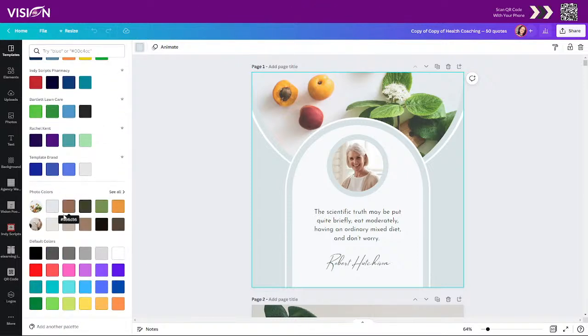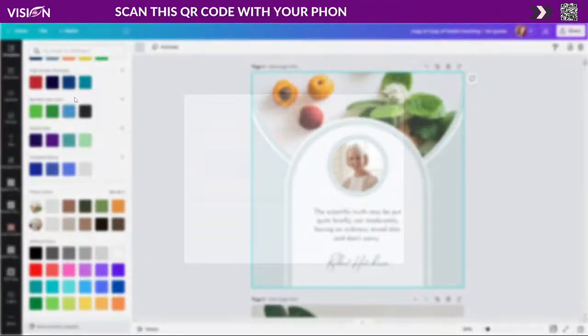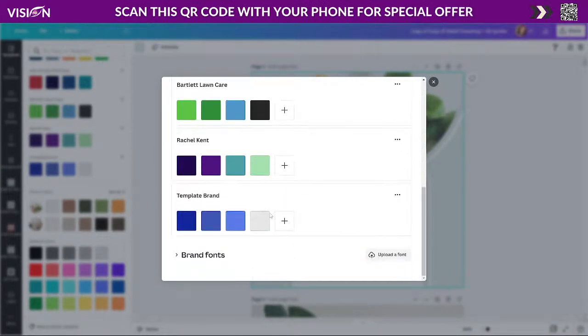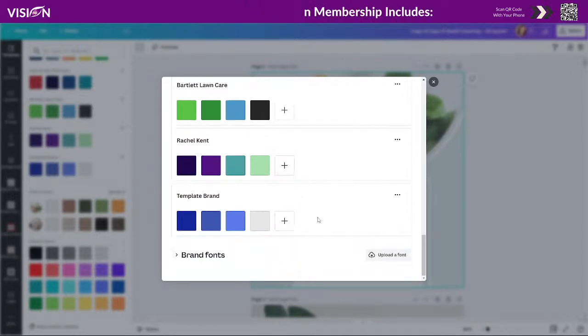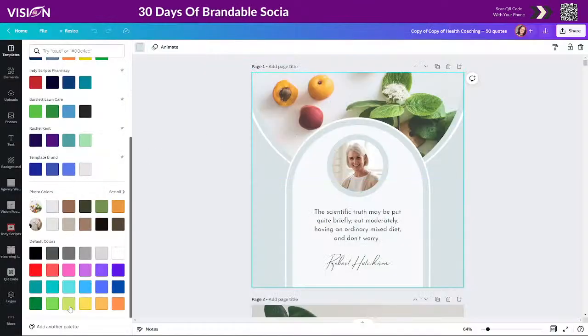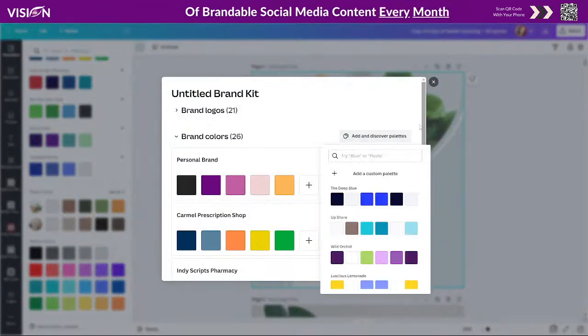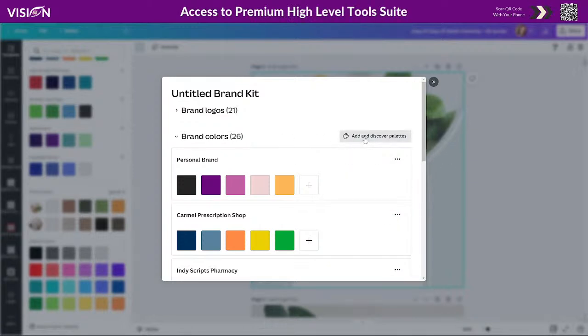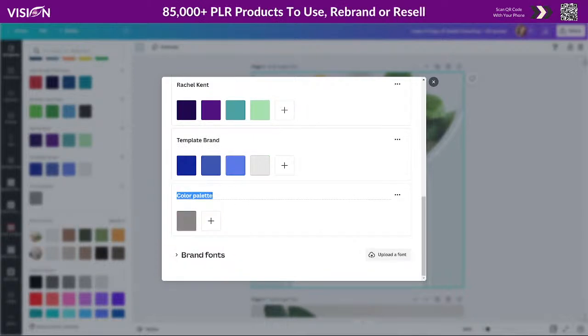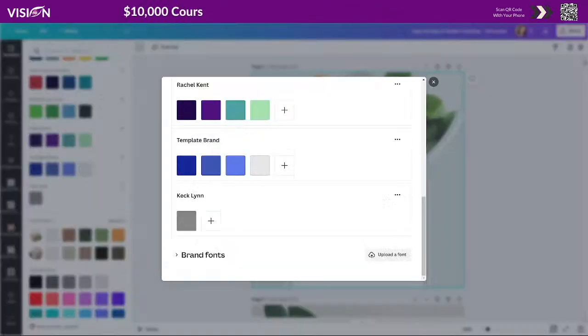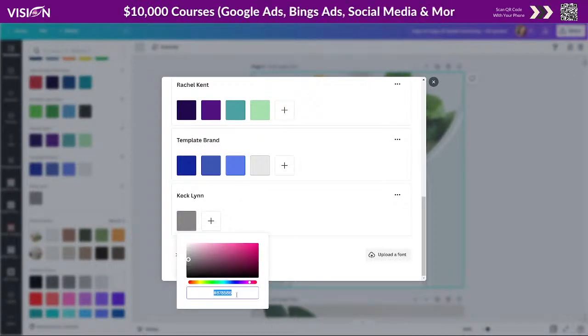Where is Keck's color palette? Did I not save that? Darn it all. Let's add it. Let's see. All right, I don't know what I just did. Brand logos. Okay, so let's do this again. Okay, add color palette, add custom, color palette. Let's change this to Keck. Sorry guys, I don't know why. Technology, good times. All right, so let's change this.